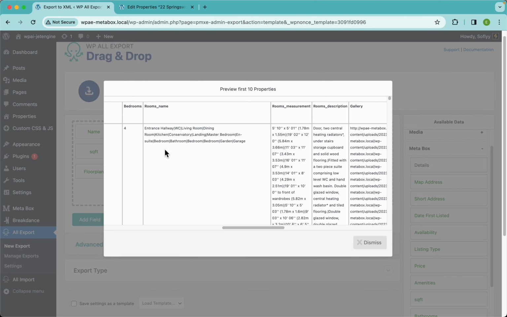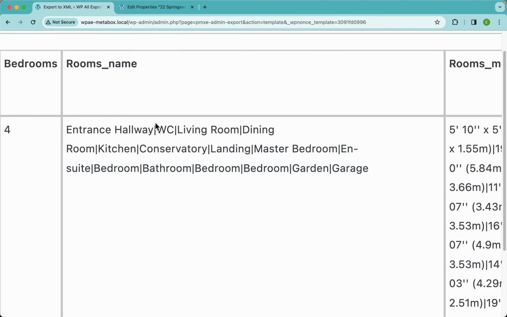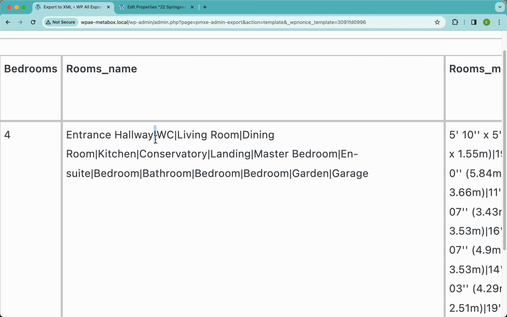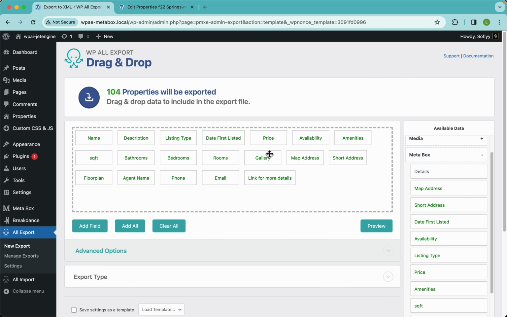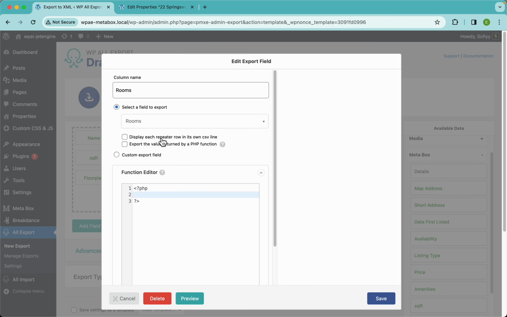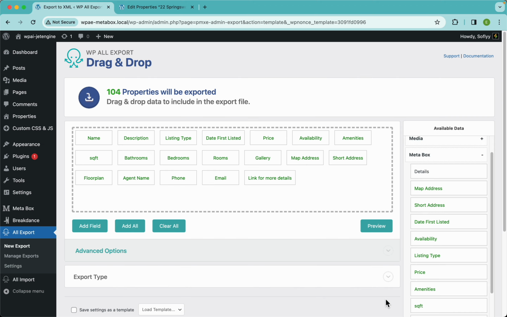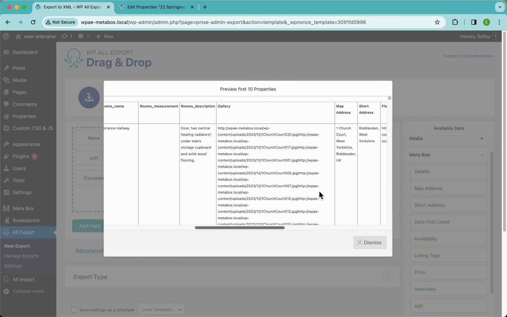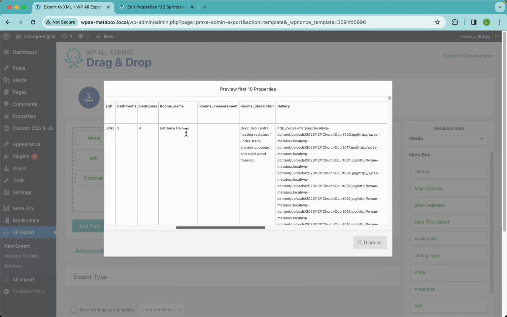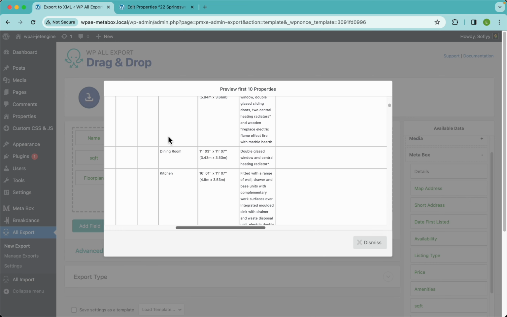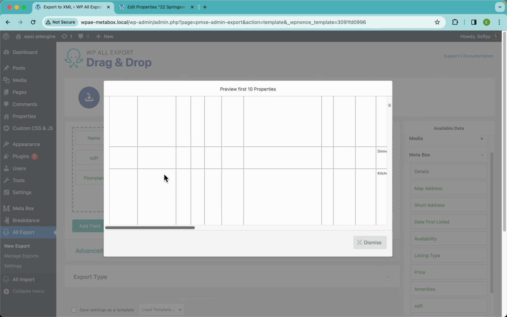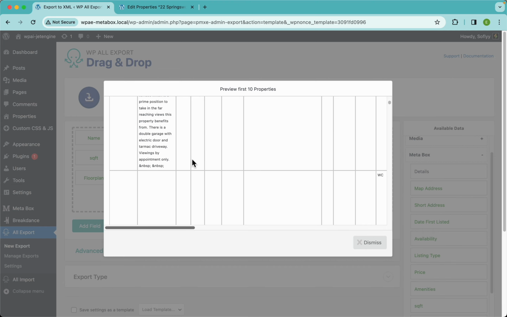Here it is. So here we have each one of these rooms separated with pipes, right? But if I go here to the rooms repeater element and enable this option, let me show you real quick. Right, so here we have entrance hallway, then we have WC, living room, dining room, kitchen, but all of these other fields are empty, right?